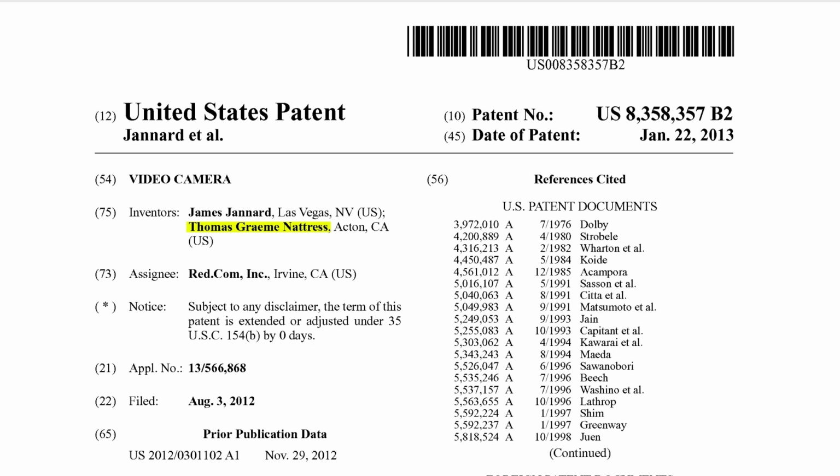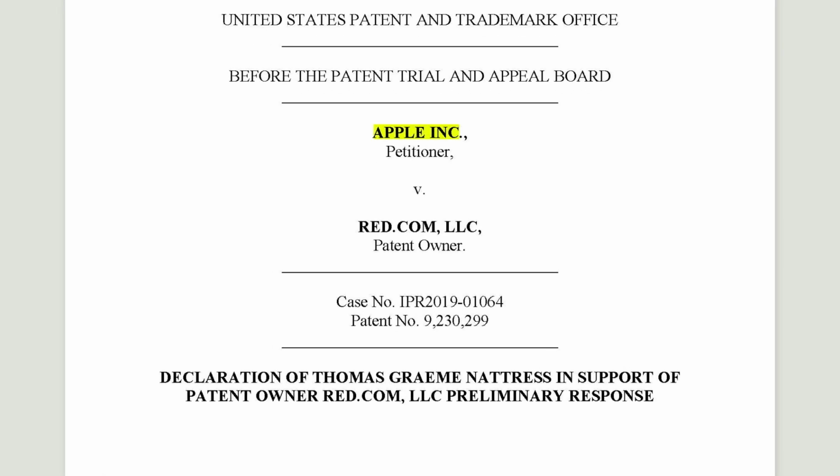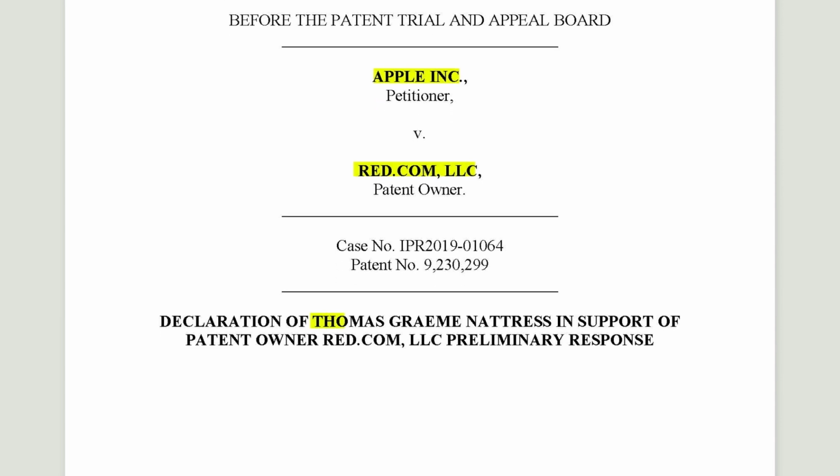Now you say, maybe this is not the key part. Maybe this is just a bit of a bigger process. Let's see what Graham has to say himself. To get that, I'll go to the case of Apple versus Red.com, where Thomas Graham Nattrass issued a personal declaration in support of the patent. Who is Graham Nattrass? He introduced himself.